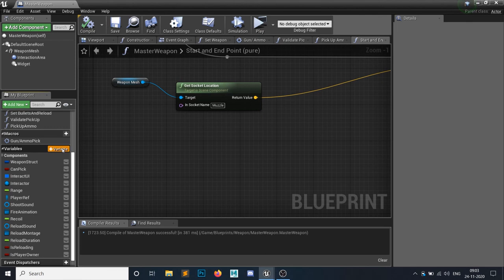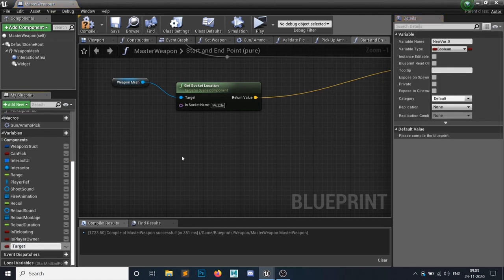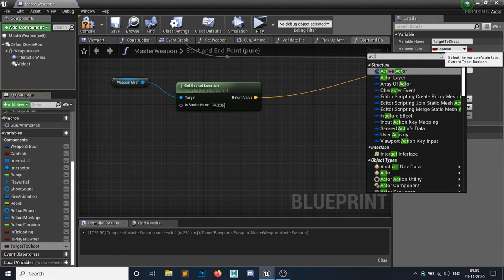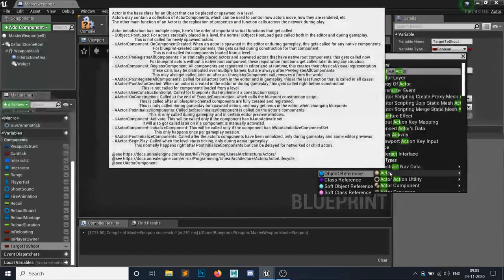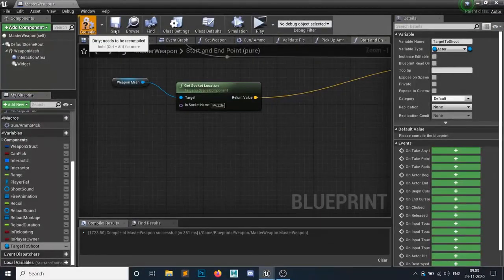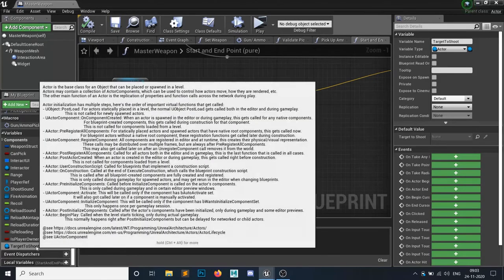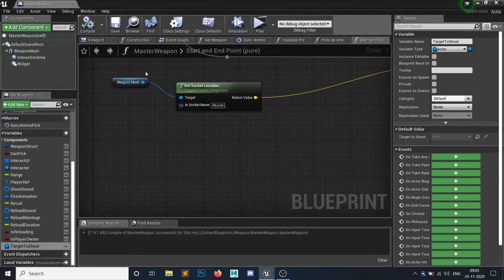So let's create a new variable called target to shoot. If this gun is in the hand of AI, and the AI wants to shoot, then what do you want to shoot? So let's set the type to actor, because an actor can be anything. It can be AI, whatever. The reason I am not casting it to a player character is that some people think that if the enemy has that gun, then you simply want to shoot our player. So why don't you take this gun?